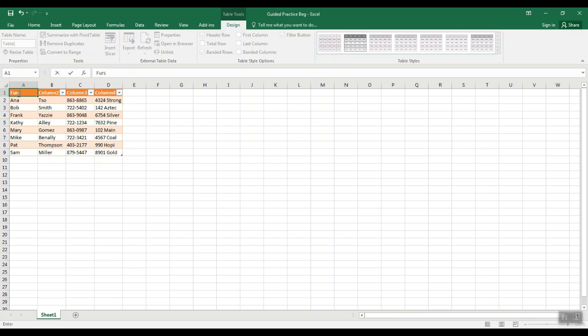So column A is actually going to be first name. Column B is going to be last name. Column 3 is going to be phone. And column D, address. Okay, great. Now I have my information nice and organized, nice and color coordinated, really easy to see.